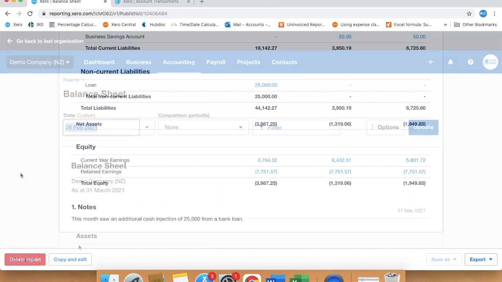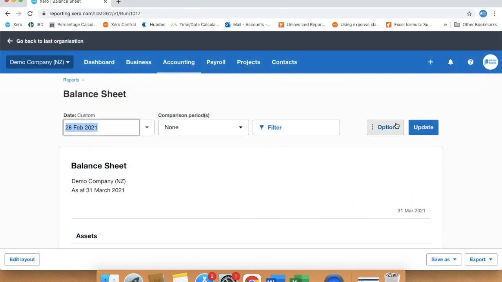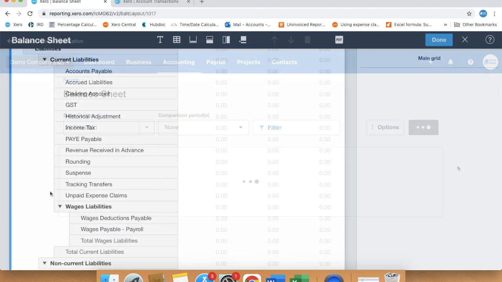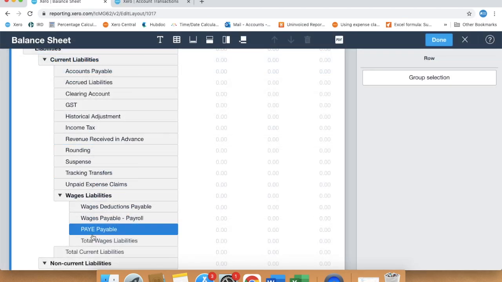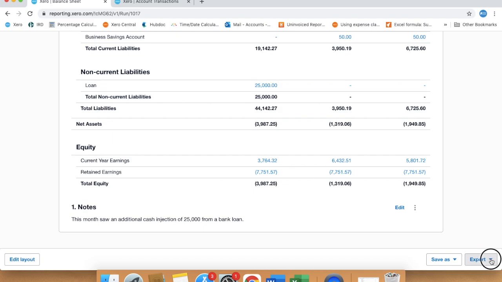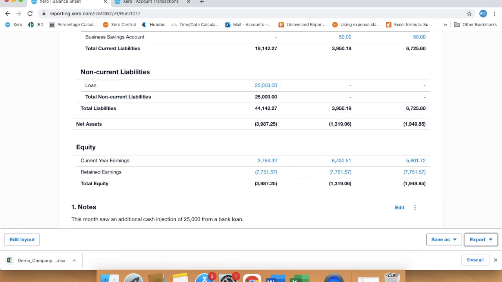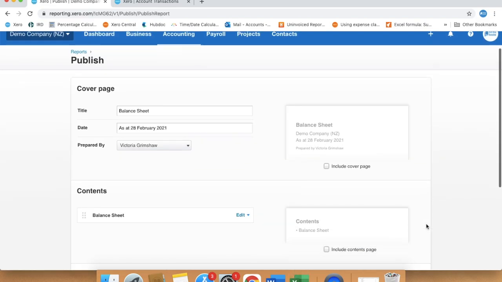So to recap, we have looked at how to run the balance sheet and further features of the layout editor, as well as how to download the report for further editing in Excel or Google Sheets, and how to publish the report.